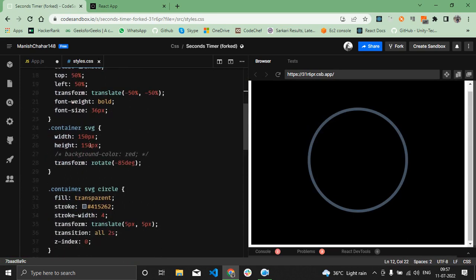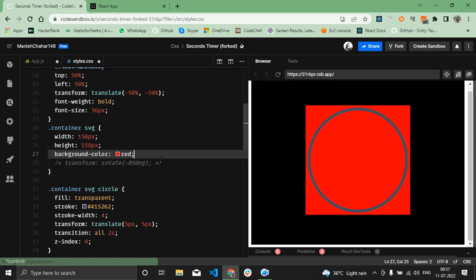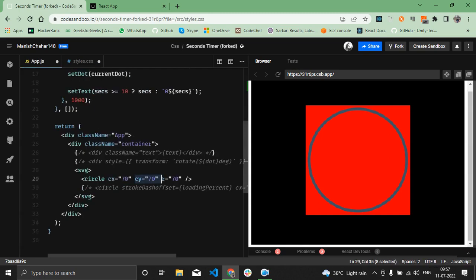Over the SVG, I have given a width of 150, height of 150 pixels, and transform rotate of minus 85 degrees. Why I have given this transform, I will explain to you later. For now, I am commenting it, and let me give it a background. So the red area is our SVG area, and inside that we have created our circle.